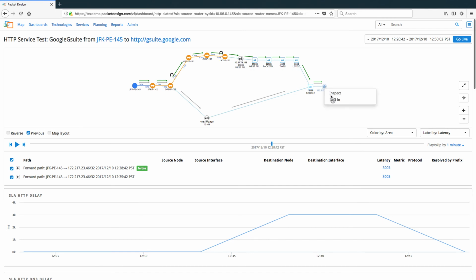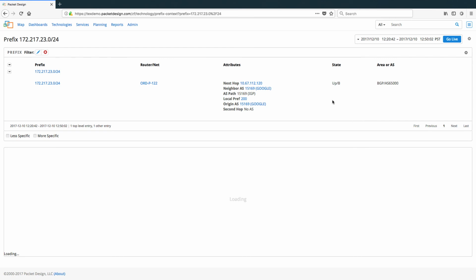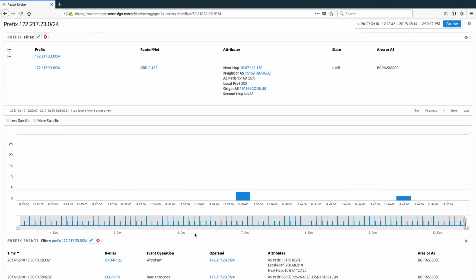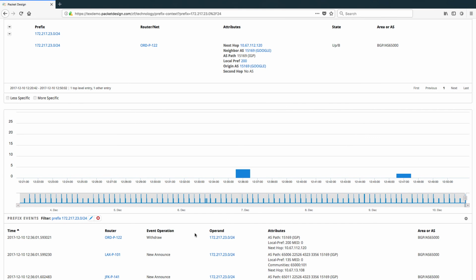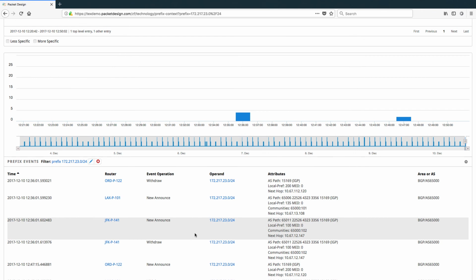We can then drill down and get to the prefix context page to see if this is a one-off issue or if this issue has occurred before. Here we can see that this has been recurring for the last few days. The page also shows the prefix events from where we can see that the prefix has been withdrawn and changed, which caused the impact in performance. With that, the service provider can understand if it is something on their network or if it is a customer issue that led to the problem and caused an increase in HTTP delays.